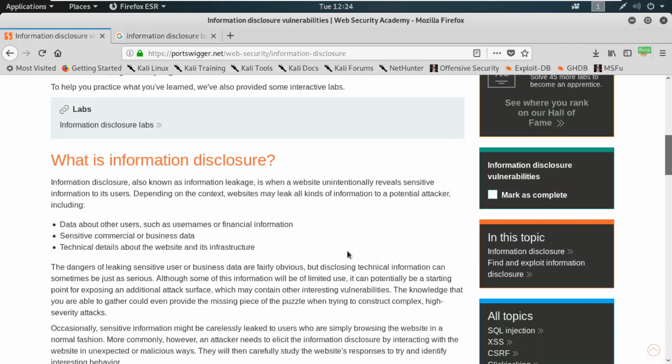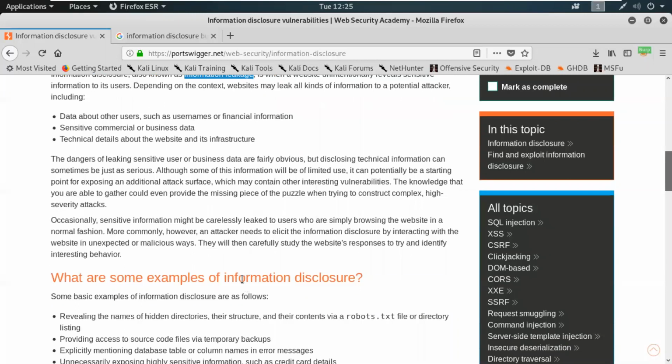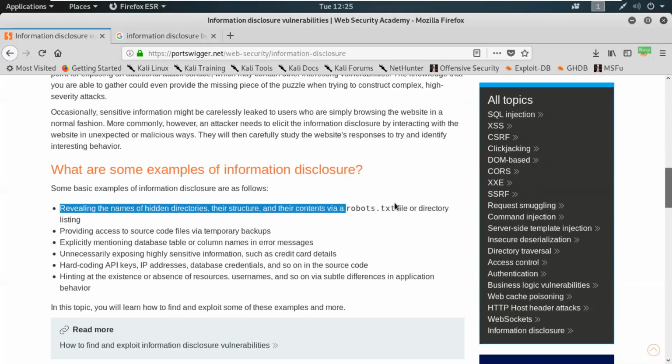So there are lots of vulnerabilities that can be exposed one by one. But the most important thing is the information leakage part. So what could be the vulnerabilities? Leaking sensitive user or business data is fairly obvious, but disclosing technical information can sometimes be serious because it can reveal some sensitive services which should not be revealed from the server side, and that could lead to an information leakage vulnerability. Although some of this information will be of limited use, it can potentially be a starting point for exposing more. And the most common example that we can simply expose could be your robots.txt file.